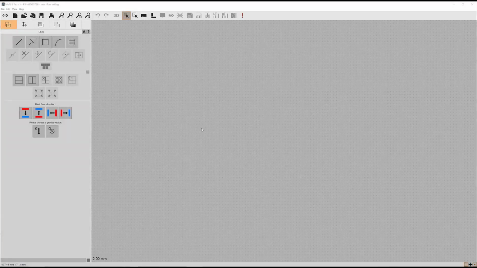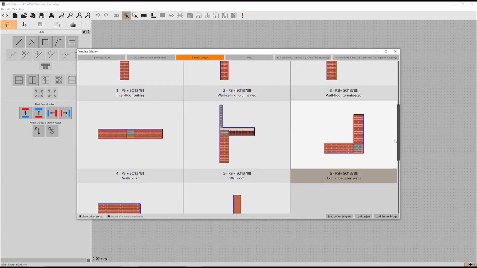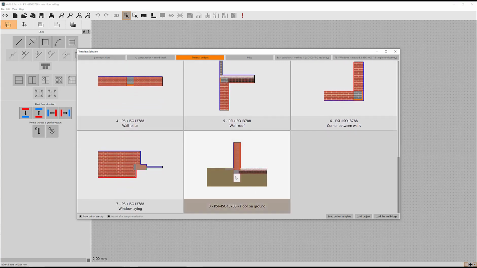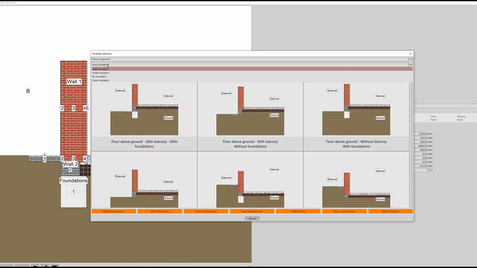Let's generate a floor on-ground junction with Bridge Generator. First, you need to select the proper template. Now search for the most appropriate type. Windows controls can be used to filter the list of thermal bridges.